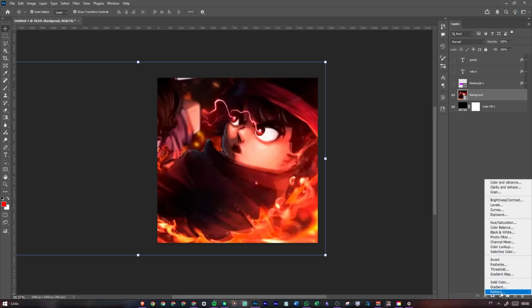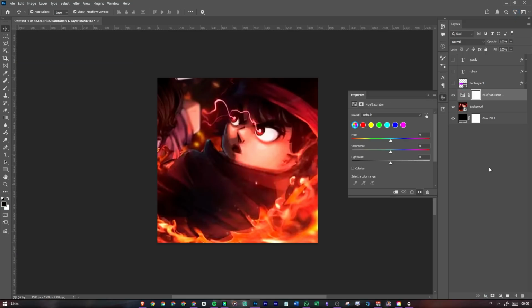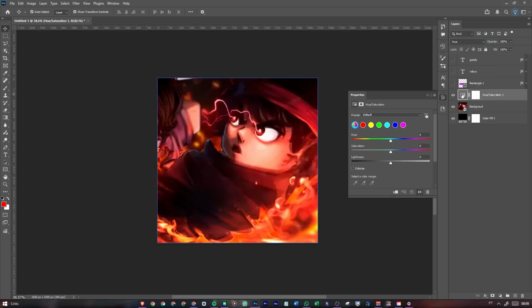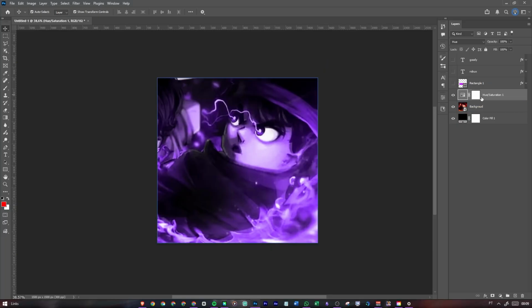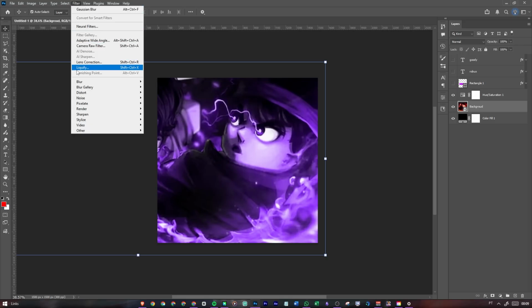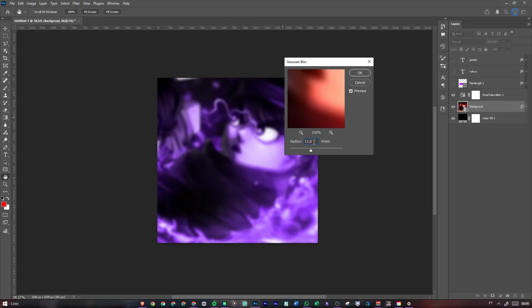Click here, add the hue saturation, and click in this local, and select normal for hue. Okay, and now click here, colorize, select purple. Okay, purple, and now clicking background, clicking filter, and blur, Gaussian blur. Okay, 20 is good.